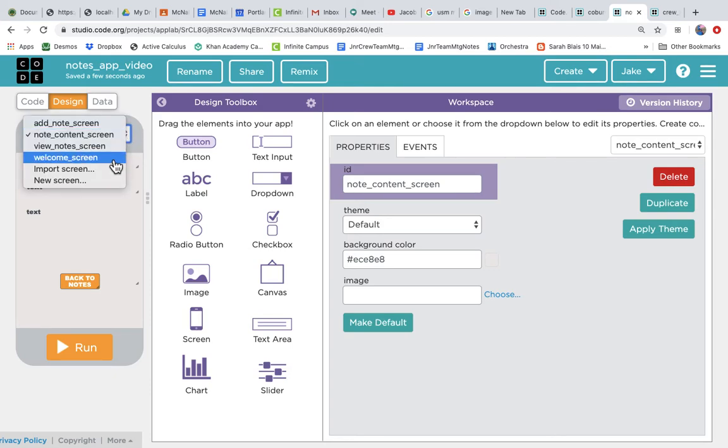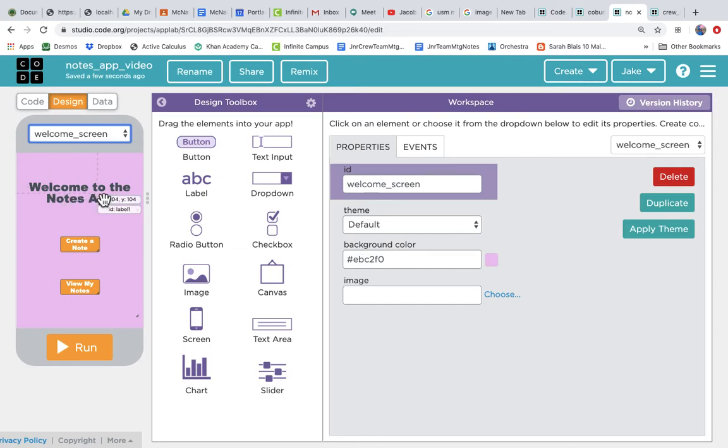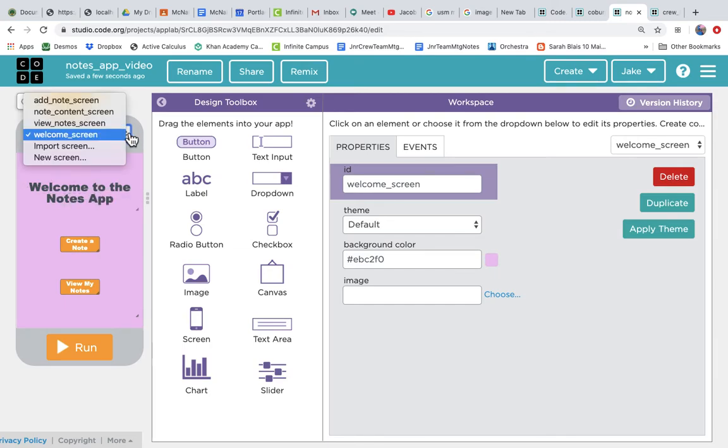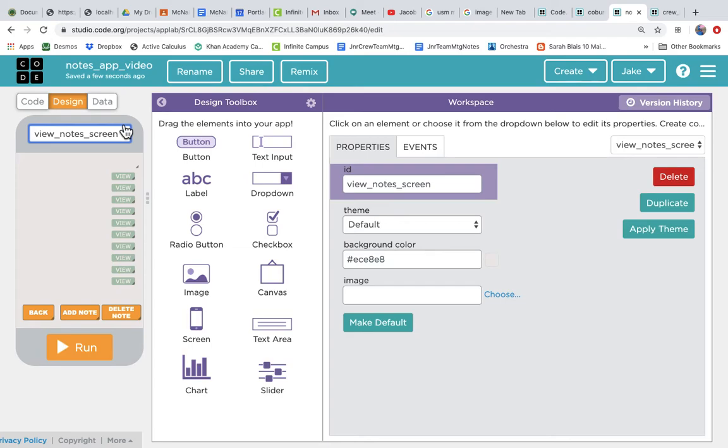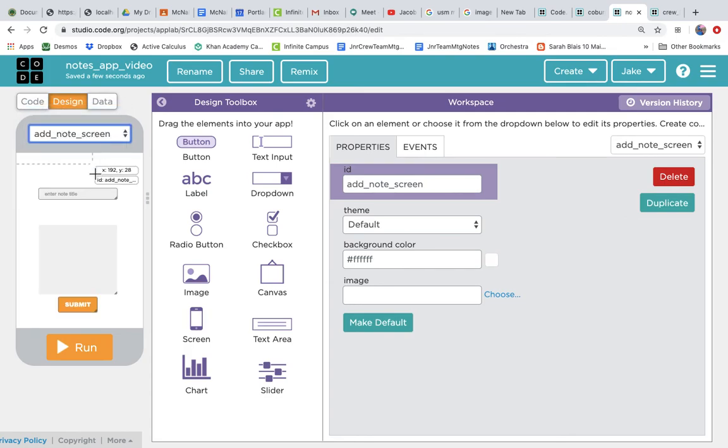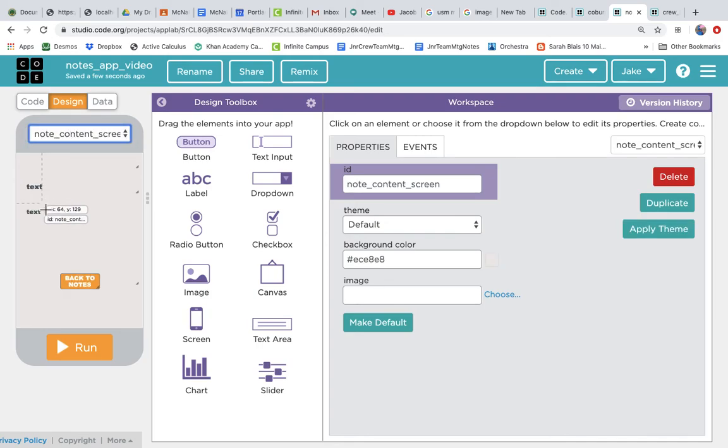Again, it's the welcome screen, just a label and two buttons. The view notes screen has a label, a few buttons at the bottom, and then 10 hidden buttons aligned on the right. Then we have an add note screen, which is a text input, a text area, and a button. And finally, we have a note content screen, which has a label, a button, and a header label that's got nothing in it. Okay, so there you go. That's setting up the screens.